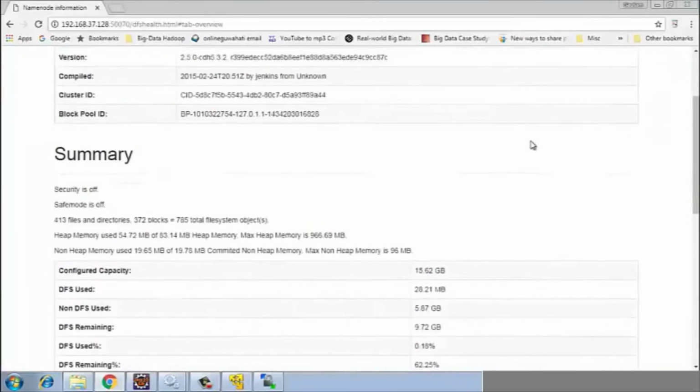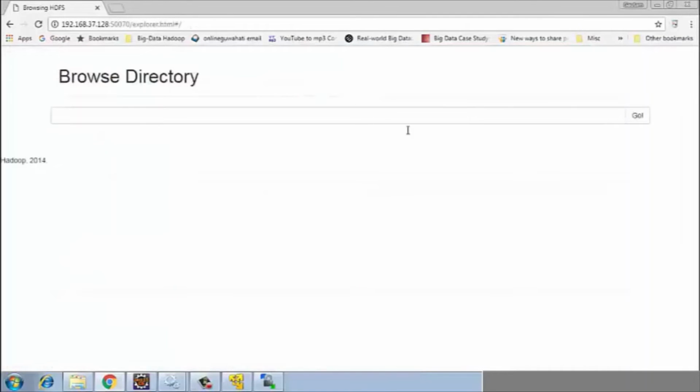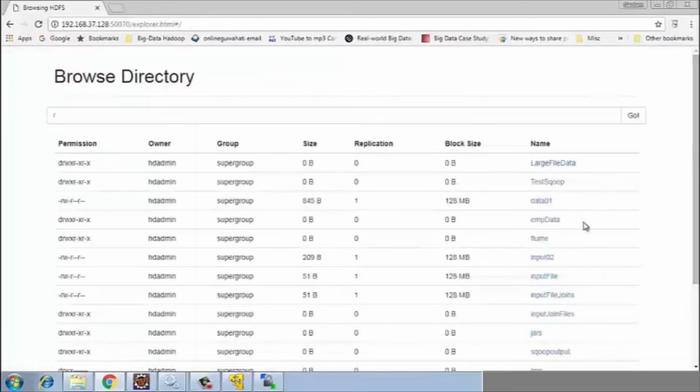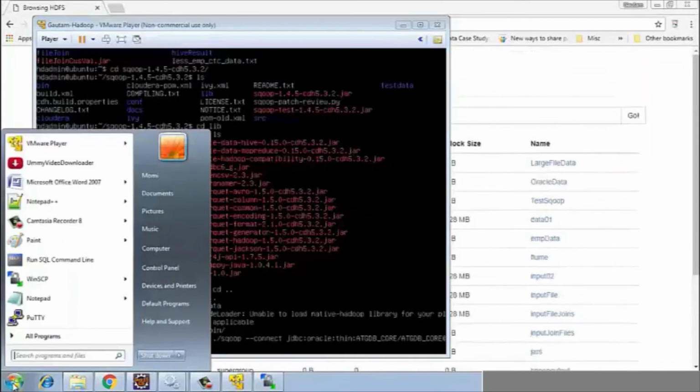So this is that administrative console. I am going to browse file systems. These are the directories already available in the HDFS. So let's have a look into that.